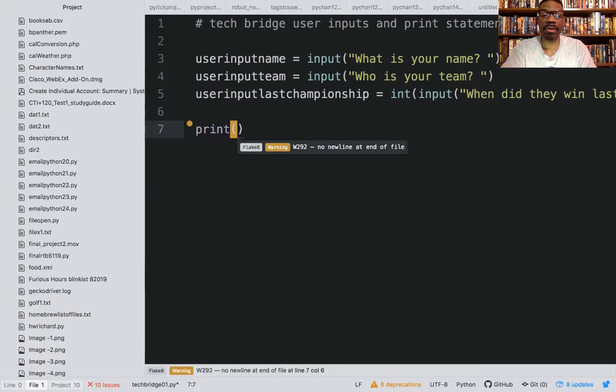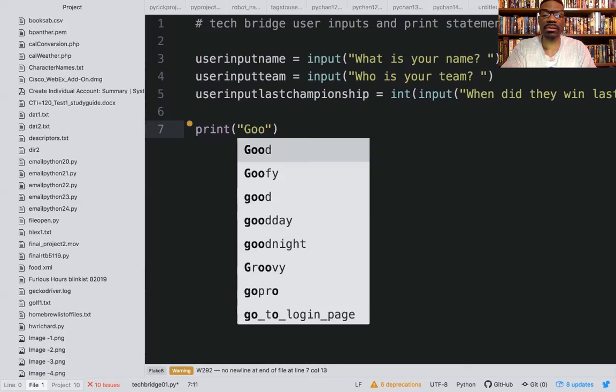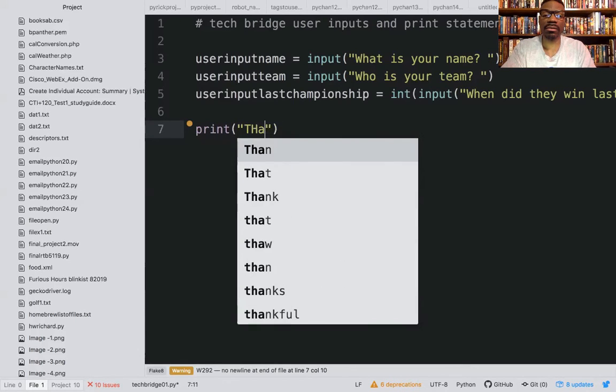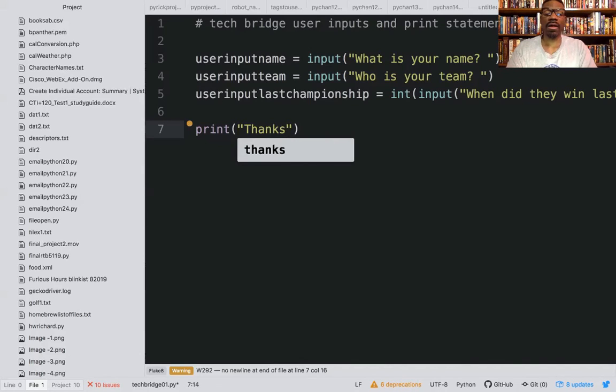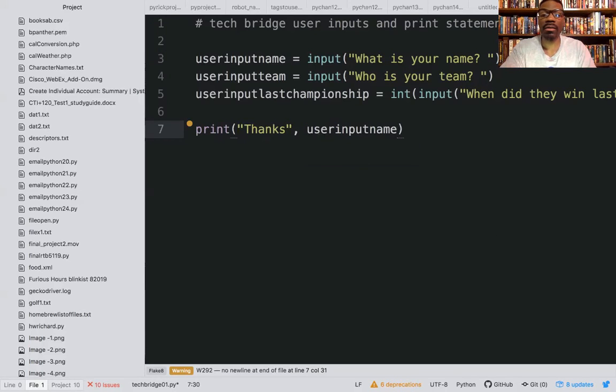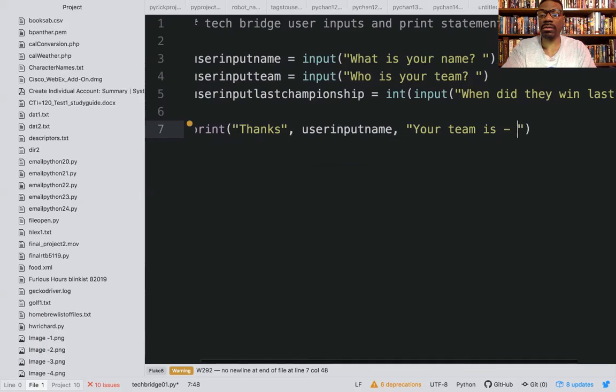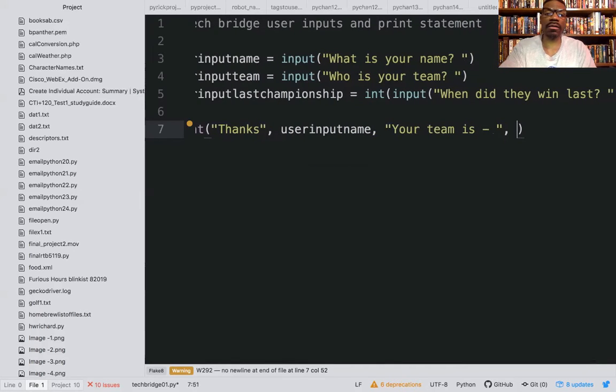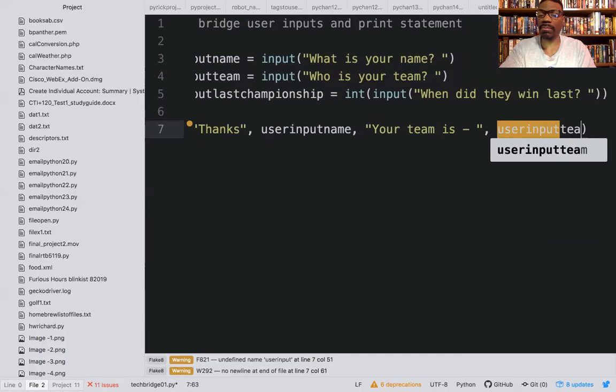Okay. And so now let's put in a print statement. Print, hello. So that's going to go directly to the terminal output. And then you type in user input name. And then you can do your team is user input team.